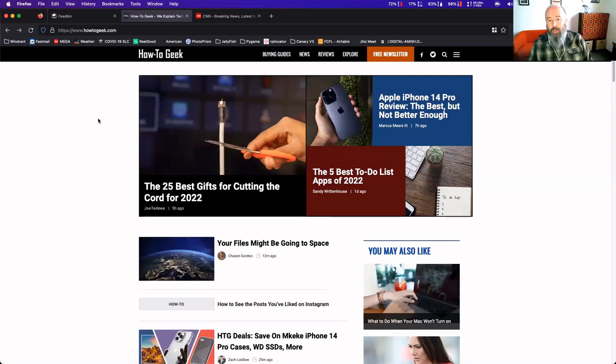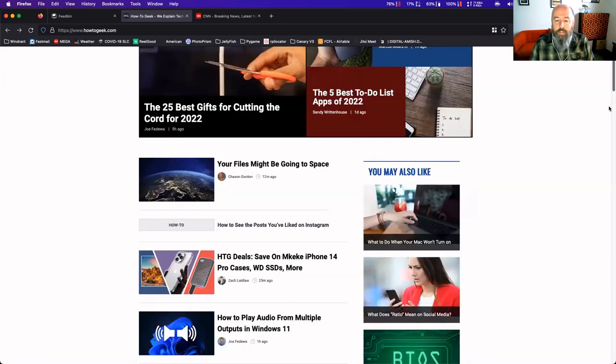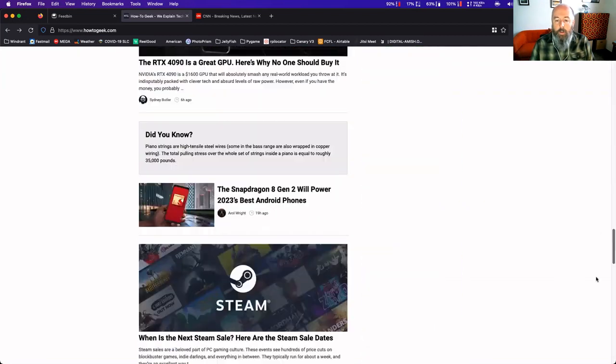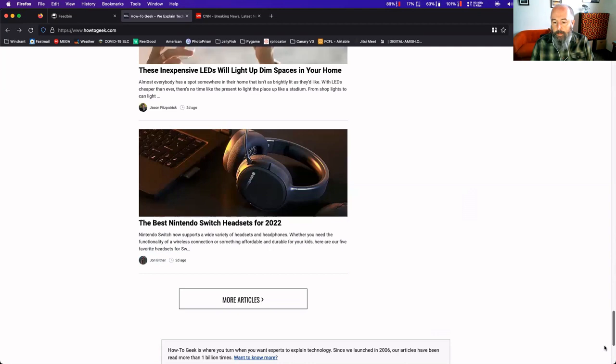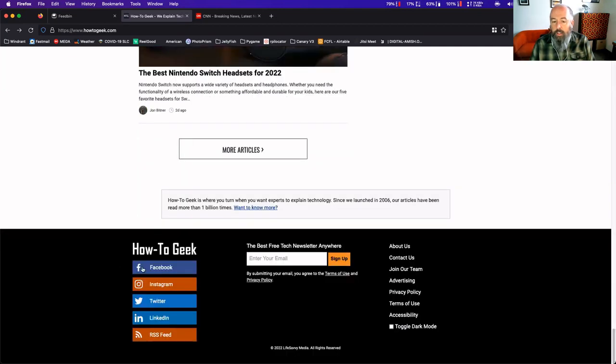So for instance, this is How To Geek. How To Geek is one of the sites that I subscribe to and use regularly. Basically, it's nerdy junk. But it's one of those things where if you look at the site, nothing says to you, oh, well, this has an RSS feed. Very often what you need to do is scroll all the way to the bottom. And usually places like How To Geek especially have an RSS feed link.